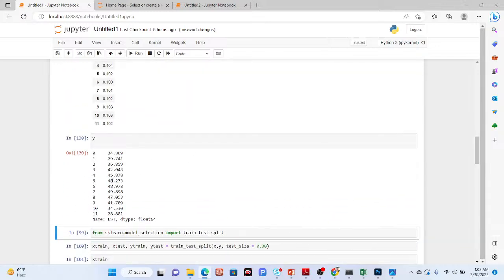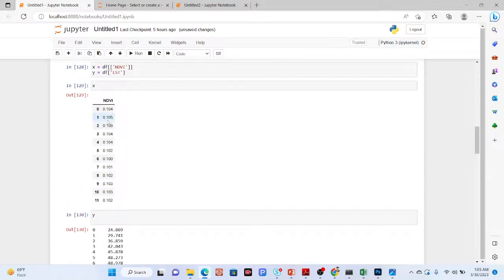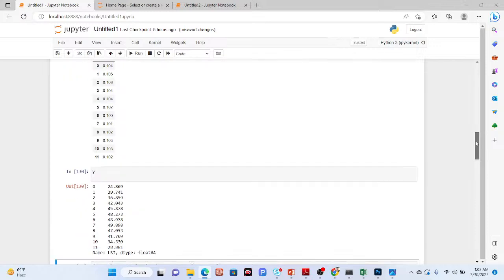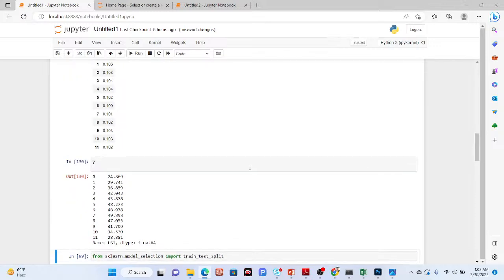Okay, so now from this data set, NDVI and LST, I want to use some data to train my model and also some data to test my model. For this I can simply use a function. So I take a new cell here. From this data set I use some data to train my model and some data to test my model.